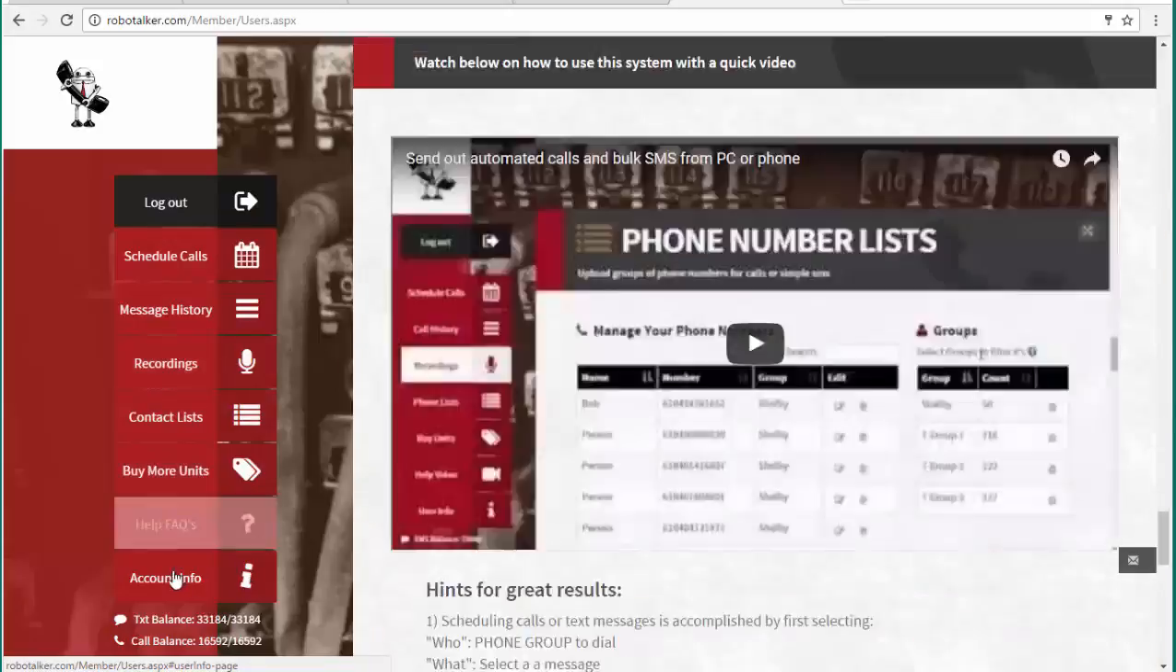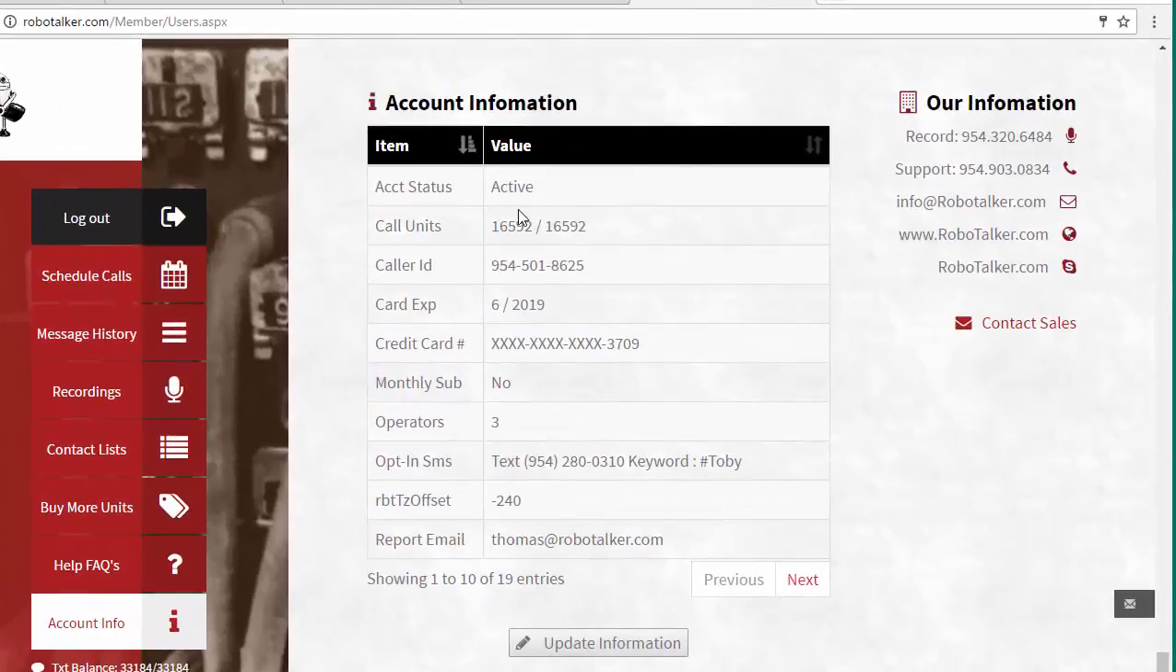If you go down here to your account information, you can see how many call units are available, the current caller ID, that is the last one that you used, some credit card information, everything's encrypted. Are you a monthly user or pay-as-you-go? How many operators you have answering the phone calls for a transfer situation? We recommend that you use the 1000's. They're about twice as effective as transfers.